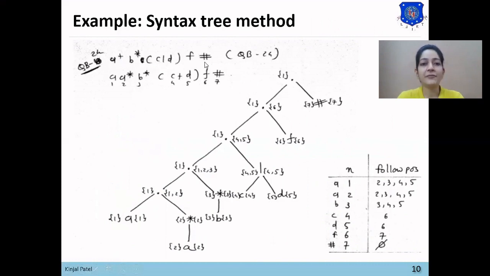Now we'll see one example, where the expression is given as A plus, B Kleene star, C or D, F, hash. Here the input symbols are A, B, C, D, F and hash. Hash is compulsory to solve the example using the syntax tree method, so we need to augment the expression with the hash symbol. Here the first character is A positive plus.